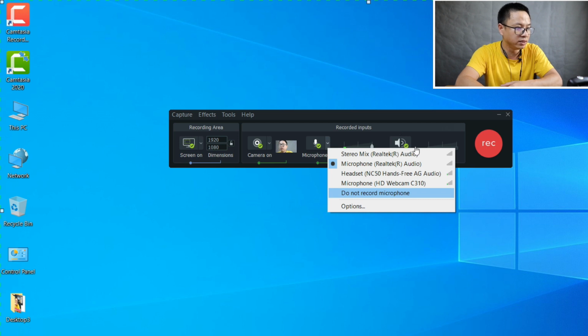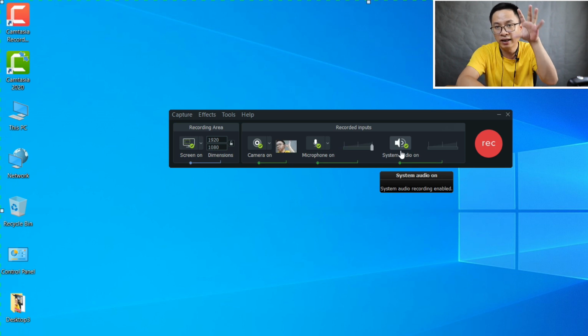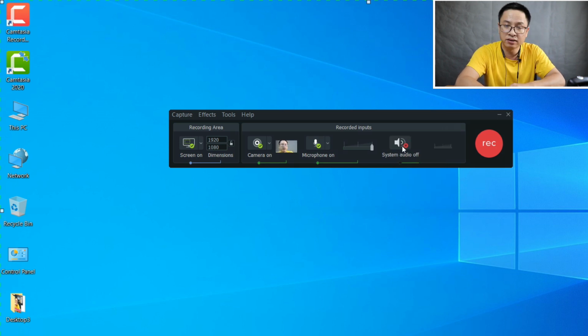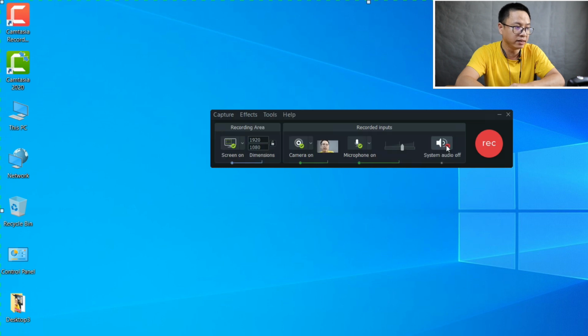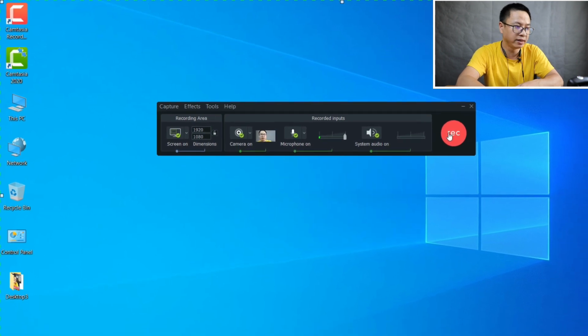And this is for the system sound. You just click here to record system sound. System sound is something that plays inside your computer. Click here to turn it off, and click here to turn it on. And you can also adjust the volume of your microphone. And once you are ready, click on this red record button to record, and click on that.